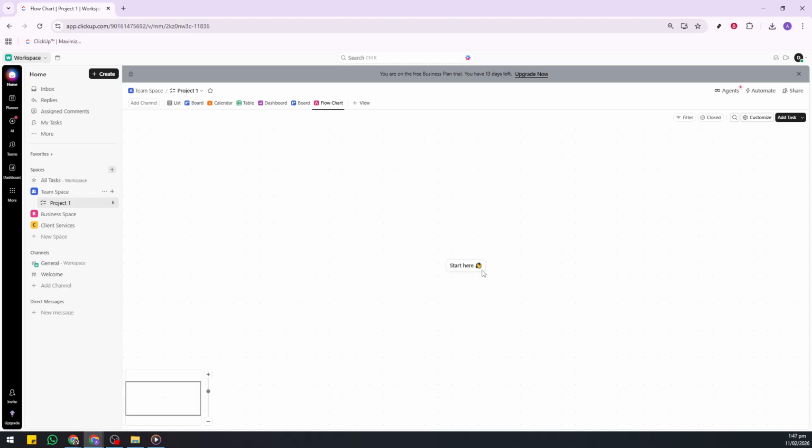Click the starting box in the center, this is your root node, and type the name of your flowchart or process. Now let's begin building out the steps. Click the plus sign to add your first level of nodes, and enter a few high-level items like Task 1, Task 2, and Task 3. Think of these as the main stages or decision points in your flow.